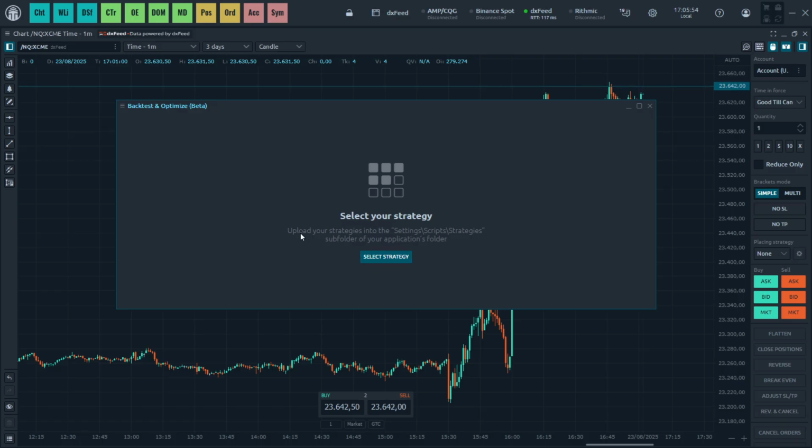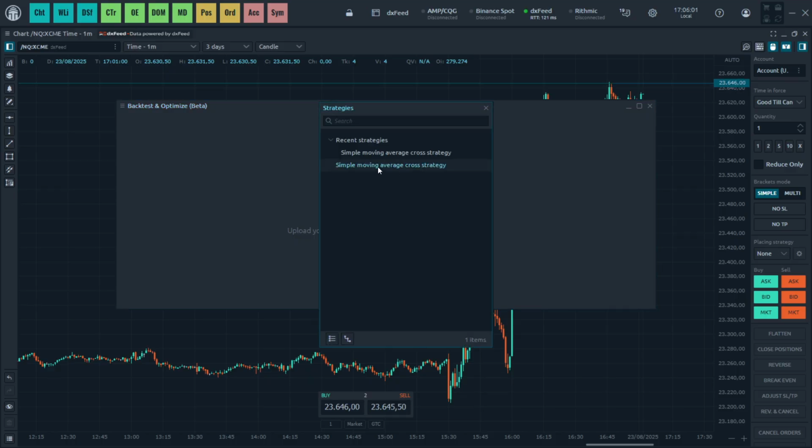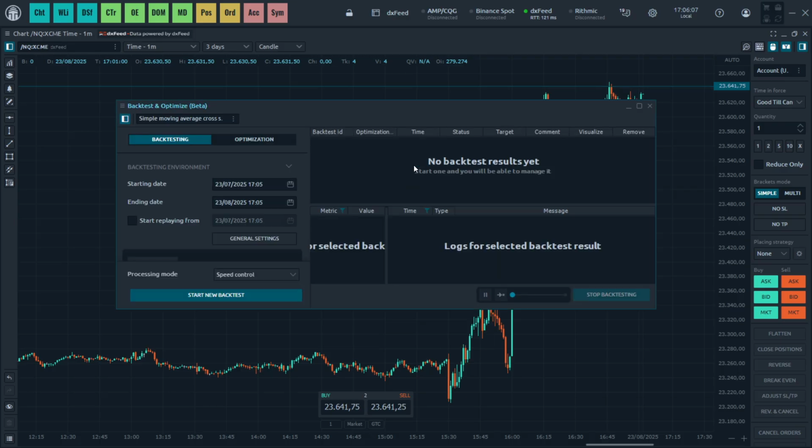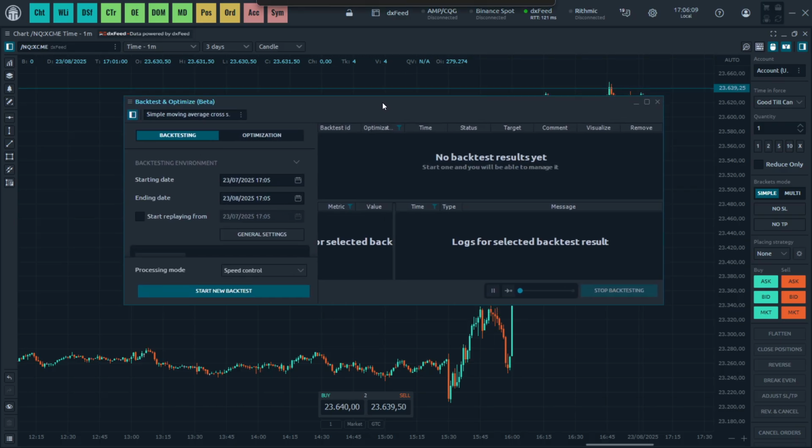As you can see, you can upload your strategies into settings, scripts, and then strategies if you want to, but the default one is going to be the simple moving average cross strategy. So click on this one or any of the ones you want, and then you can double click on it, and here you'll be able to see you can basically backtest and start your backtest.